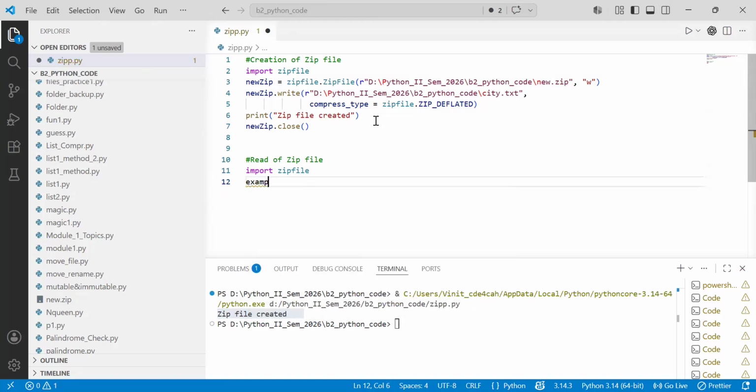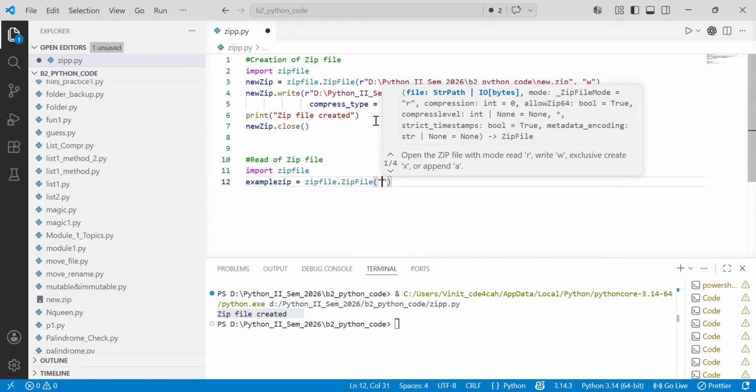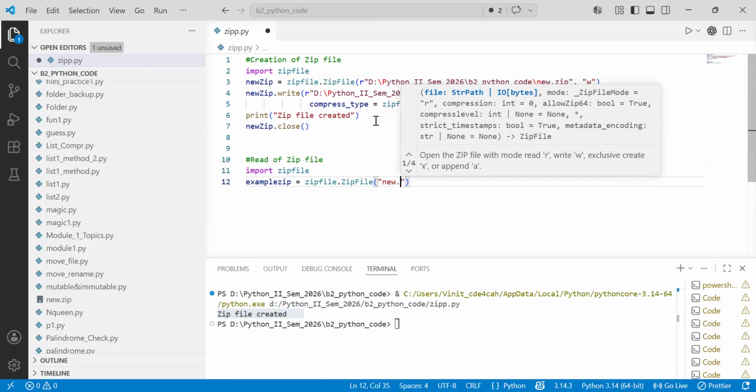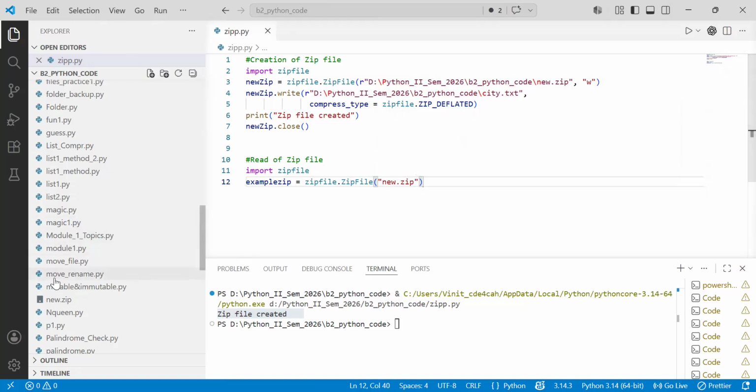Let's take one variable called example zip. Okay, in this, just do one thing: zip file dot zip file. Okay, and then write the particular file which you have created. Let's say I have created new dot zip. Okay, so let's see what files are inside that. And if you remember, I have added city text file.